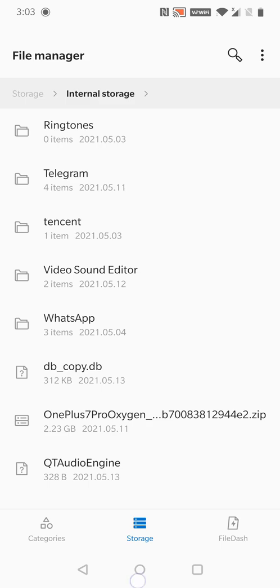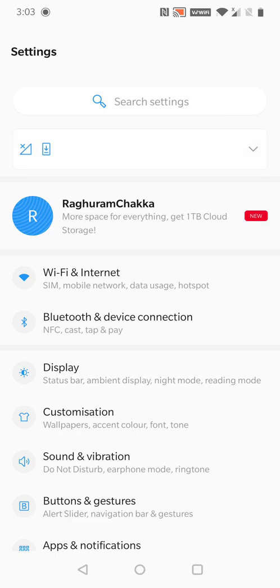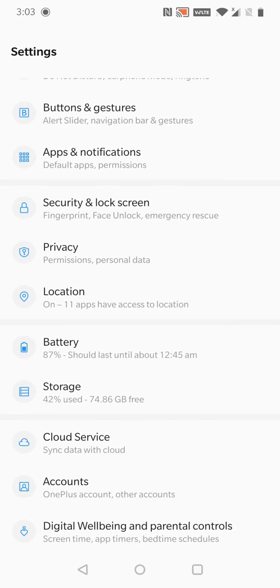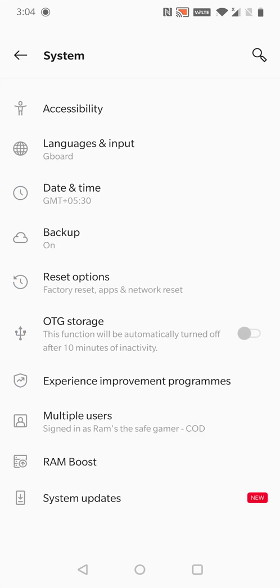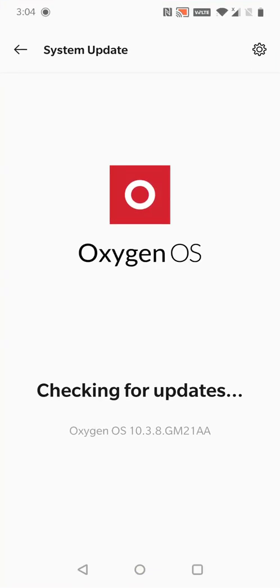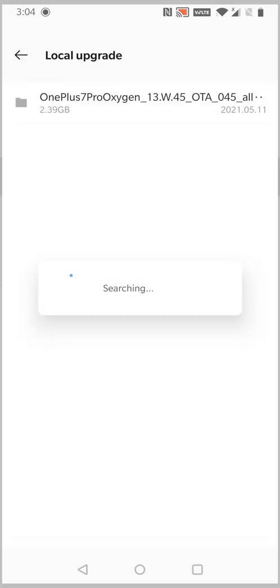Once you're done with this, go to settings. In the settings, go to system. In the system, go to system updates. Here you can see the settings button. Click on the settings button, then click on local upgrade, and you can see the package which I have downloaded. Once I click that, it will ask me to install and then reboot.